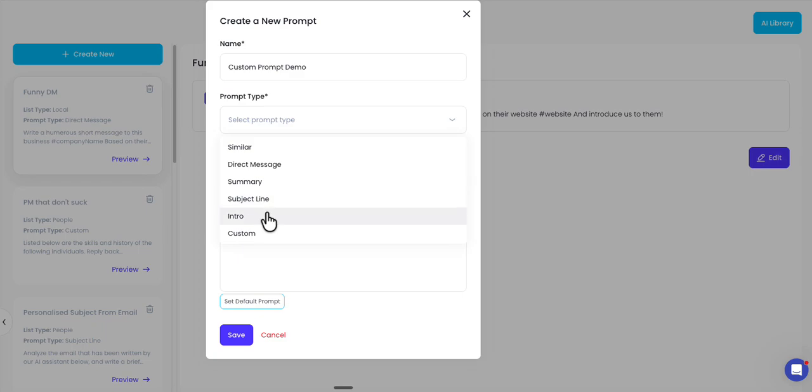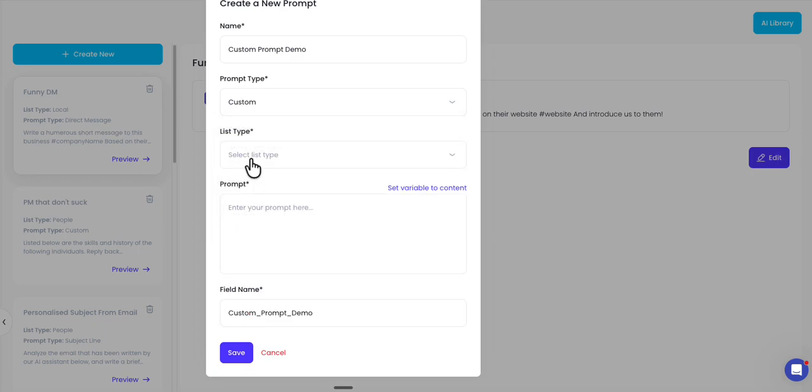And let's pop it into our custom prompt category. And again, let's use our local list. We have all of our different lists there that we can choose, but I'll choose our local list. And let's write something very unique for this particular prompt.